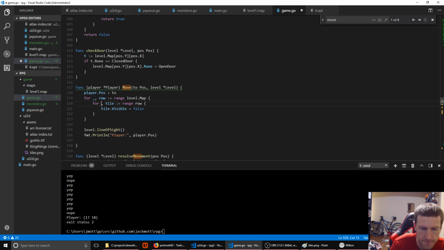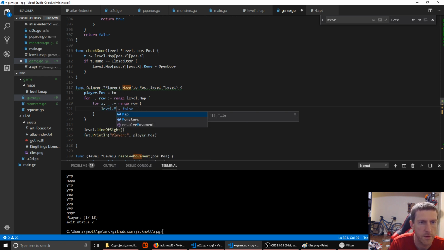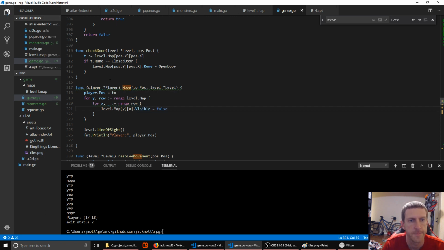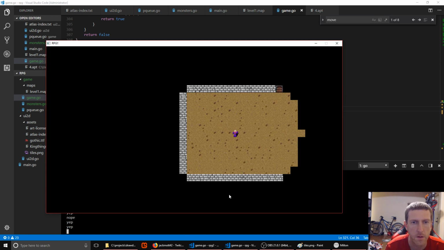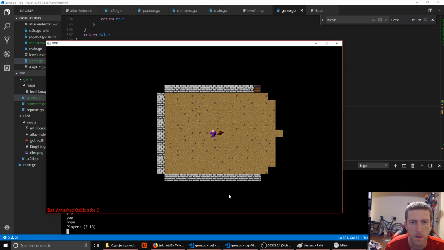So to fix that, we can get the index, ignore the tile, and then get level.map. How do we do this? It's a map. Oh, we don't even need the I. Oh, we need the X. So this is X, this is Y: level.map[y][x].visible. Give it a try. There we go.